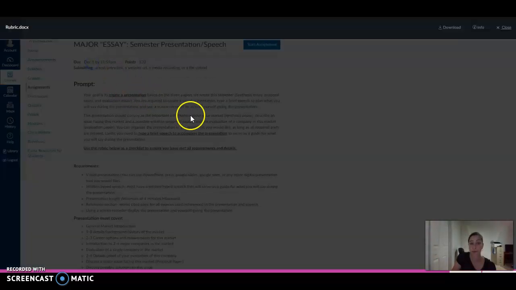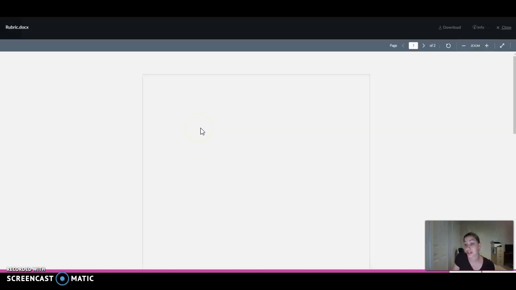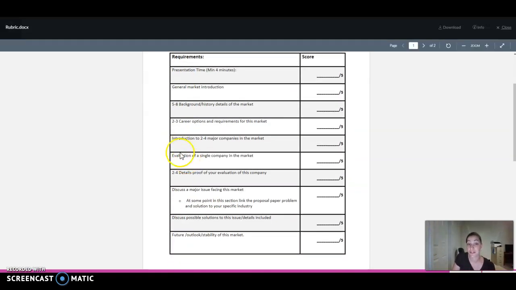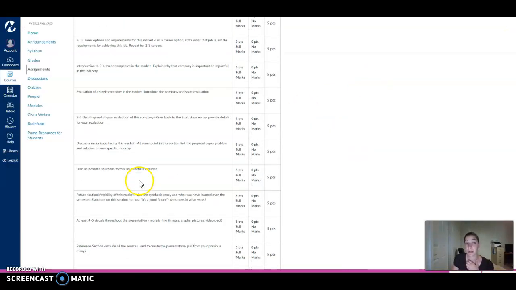Lastly, here's the rubric. Again, I provided you this Word document here that you can open and download, and then you can use this as a checklist to make sure you've done everything that you need to and just kind of give yourself a check when you've done everything that you need to, okay?